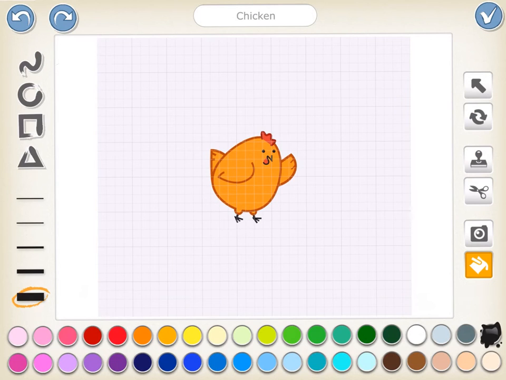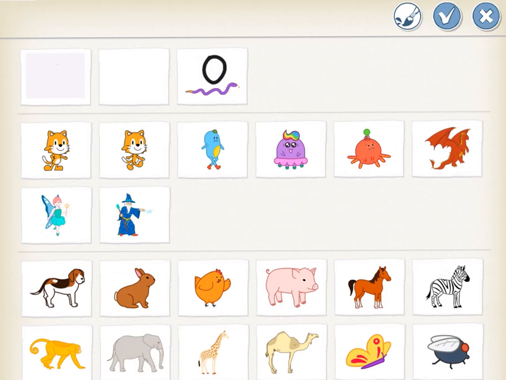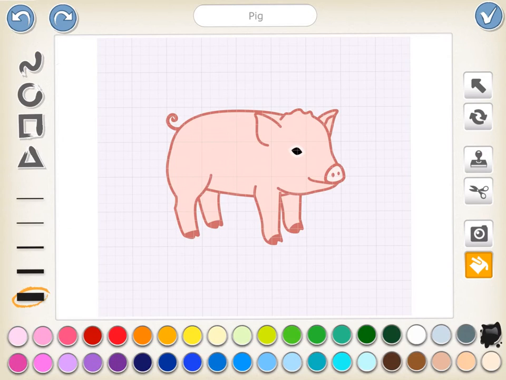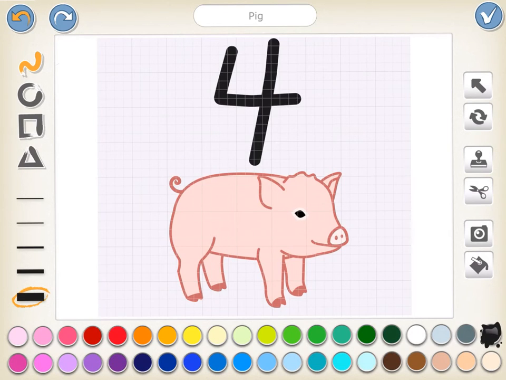Making a 0. So you do the character, you click the paintbrush, you choose the painting tool, and you put a number. So I made 0 for the snake because it has 0 legs. I made 2 for the chicken because it has 2 legs. And then the pig, let me click the select arrow, move it down. The drawing arrow, make it a 4.